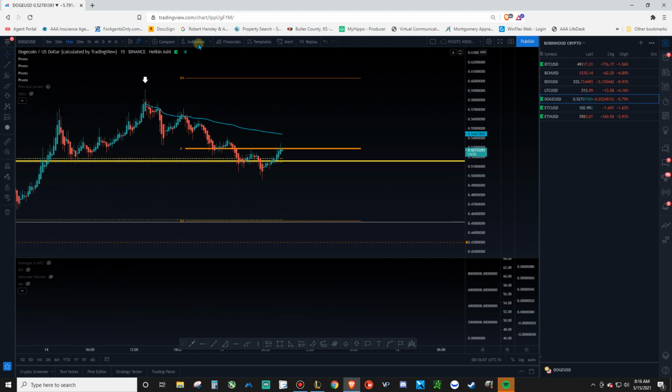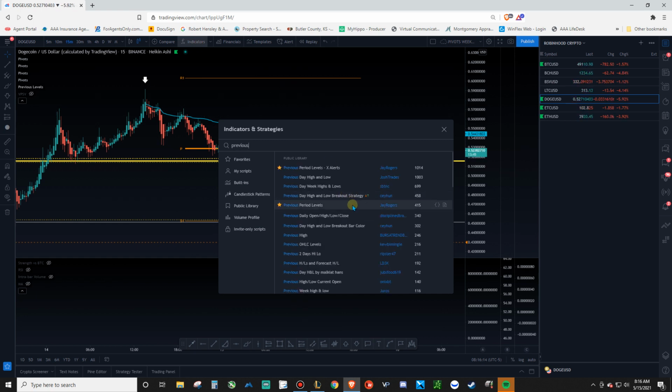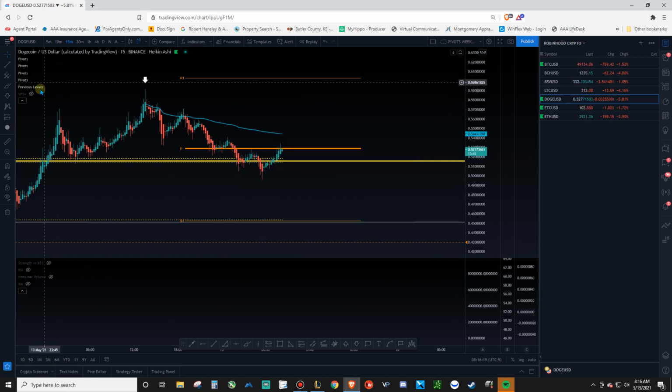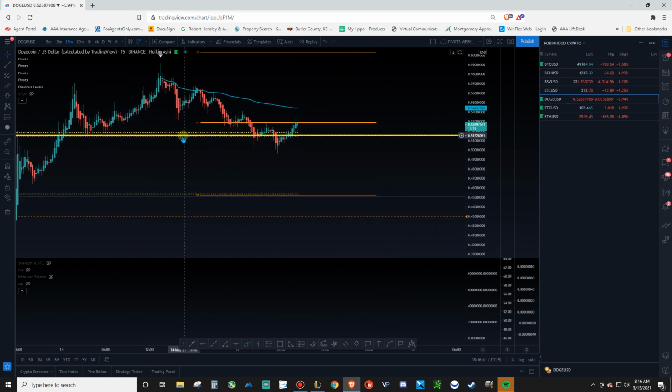And then I have this previous levels indicator. Not really an indicator, it's just going to print off previous weekly levels here. It's previous period levels by JayRogers. What I like about it is we're going to show our previous week, and it's going to show the open, the high, the low, the close, the high and low divided by 2, the high, low, close divided by 3, and the open, high, low, close divided by 4. So these are going to give us some interesting little mini weekly levels that we can play off of as well. And those are these dotted lines.